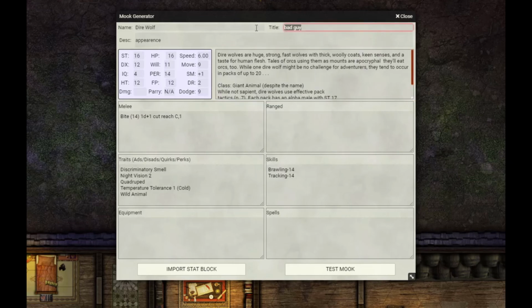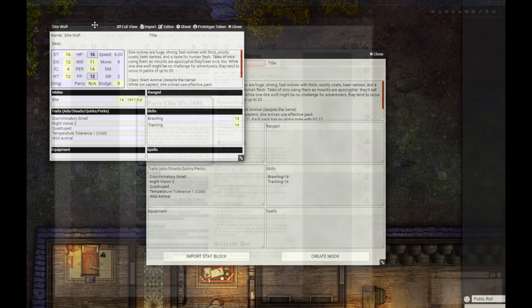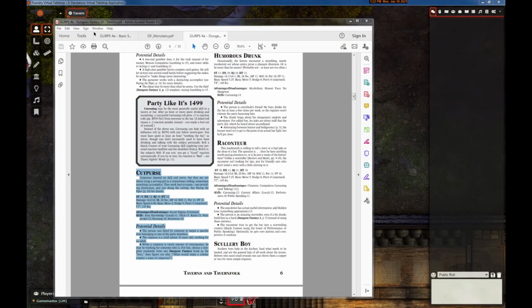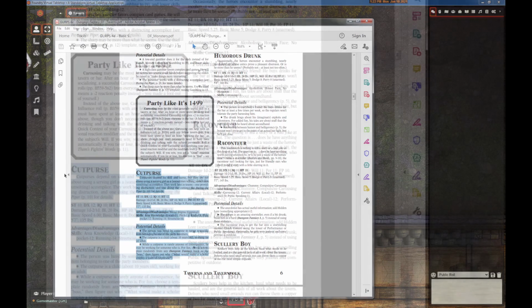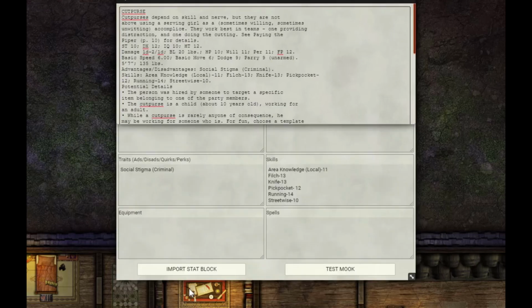So let me clean up this Mook and we'll test. It passes. And I've created a Dire Wolf. Let's try another one. From Dungeon Fantasy X Taverns, I'll try this Cut Purse. We'll copy it, replace the old stat block with the new one, and import.